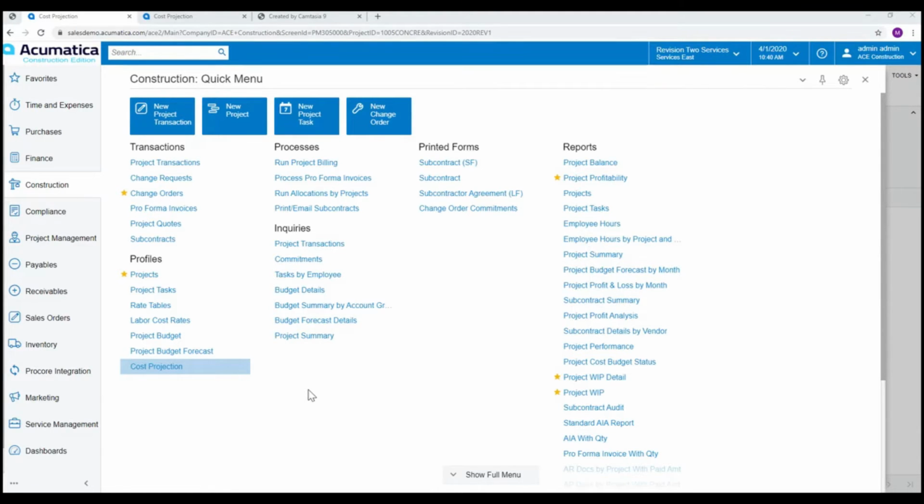In this short video, I'm going to be sharing with you a new feature available in the 2020 R1 release called cost projection. Cost projection or cost forecasting is the process of determining final costs, cost at completion, and/or remaining costs, costs to complete, as well as percentage complete on the project. Forecasting provides the information to calculate profit at completion, help manage cash flow, and anticipate project shortcomings.